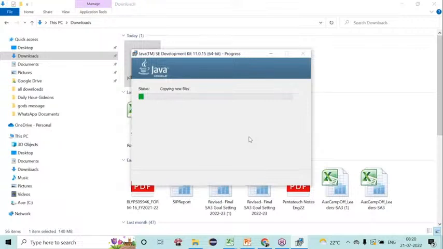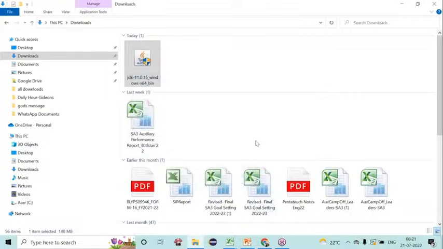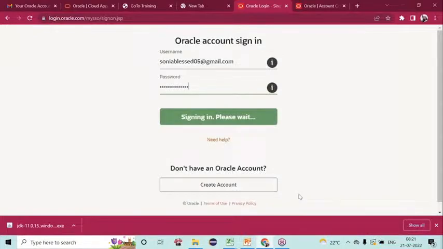The reason we prefer 8 and 11 is that so many third-party components are used by Java. Click on close. So compatibility issues will come, friends, if you're not taking appropriate versions, because this is open source, right? So compatibility issues mostly come. That's why we have to prefer whichever version is supported.